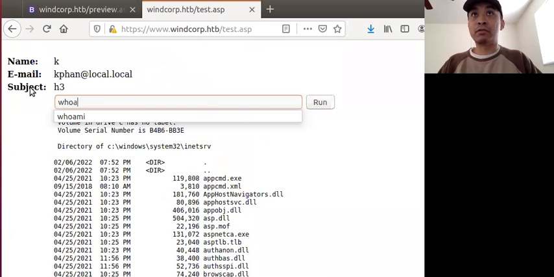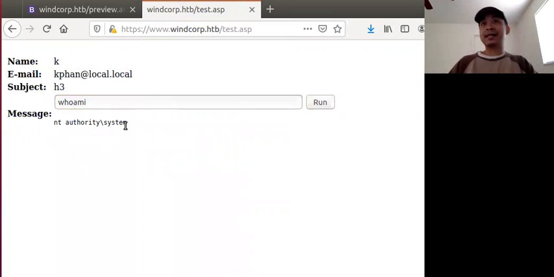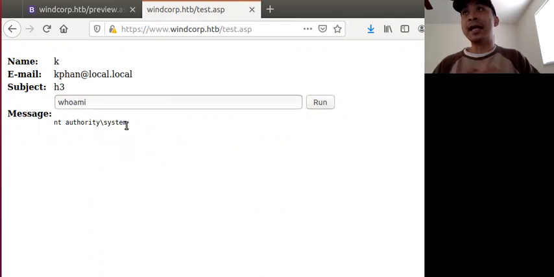Let's see which permission we have. Who am I? We have an NT authority. So now we have complete code execution. To finish this demo, I'm going to go through the process of uploading netcat to this server and then running netcat so that I can have my own shell on the server. So that's what we're going to do next.